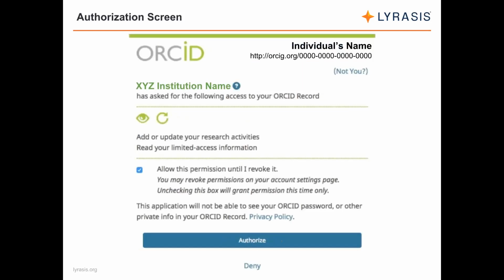So once the researcher registers or signs in, they would see a pop-up screen that looks like this, asking for permission for your organization to connect with their record. This screen can be customized for whatever your communication needs might be. So in this example, this request is asking for permission to read the individual's limited access information, which is the information set to trusted parties only visibility, as well as to add and update research activities.